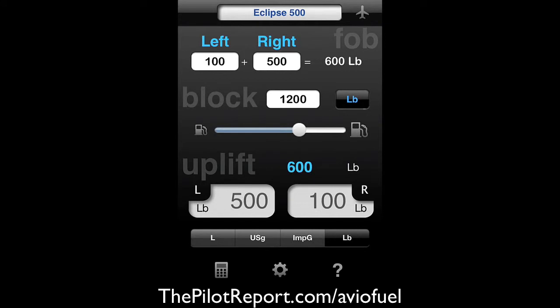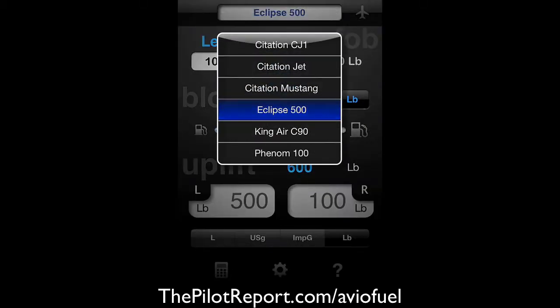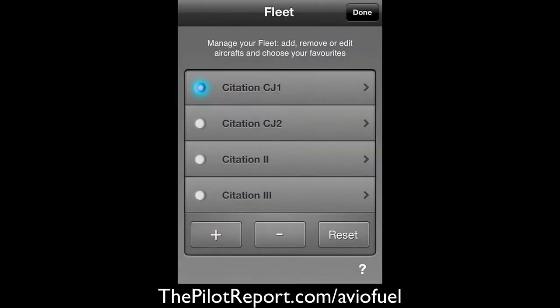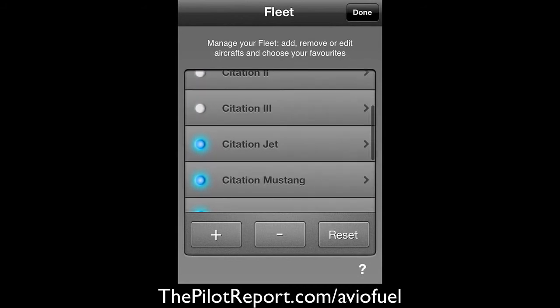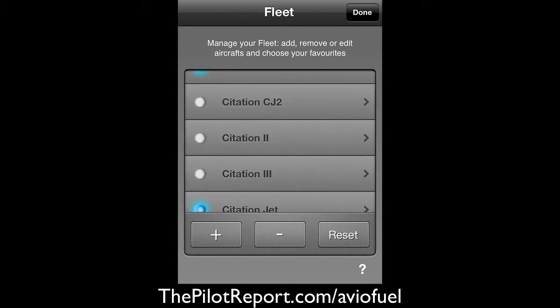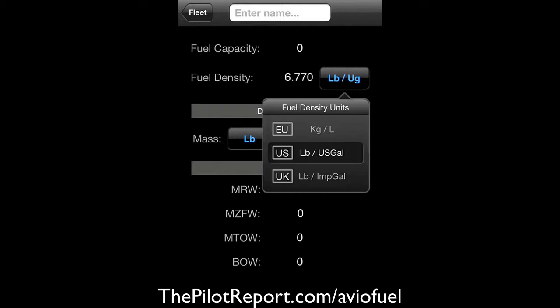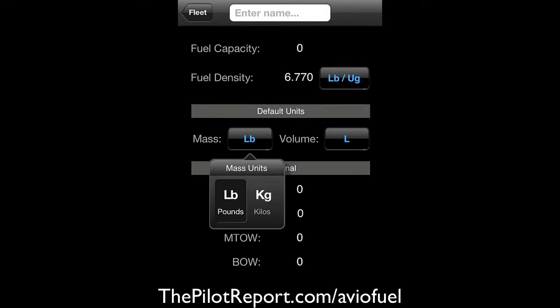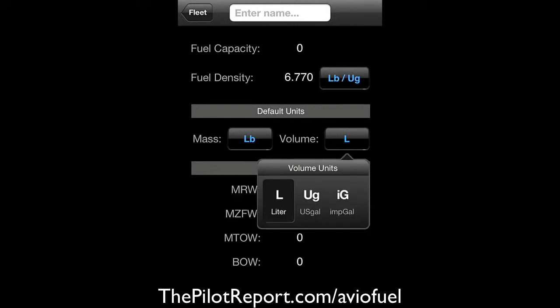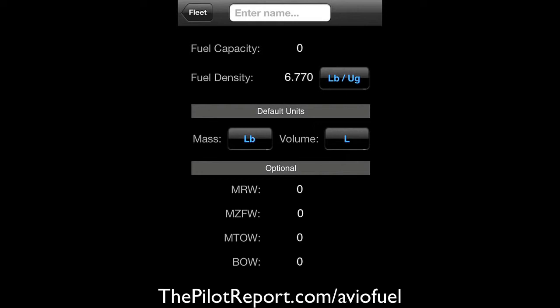The next thing to do, if your aircraft isn't in the particular list up here, is you'll click on the small airplane and you can come in here and configure your fleet. So if you want to add an aircraft, you press the plus button. You'll go ahead and enter the name, the fuel capacity, and fill in all the boxes here. Again, you can change things to kilograms, pounds, imperial gallons. All these boxes are selectable so that you can set up your aircraft for whatever part of the world that you're operating in. And then under optional, you can set up some of these weight characteristics, which I'll show you how to use now.